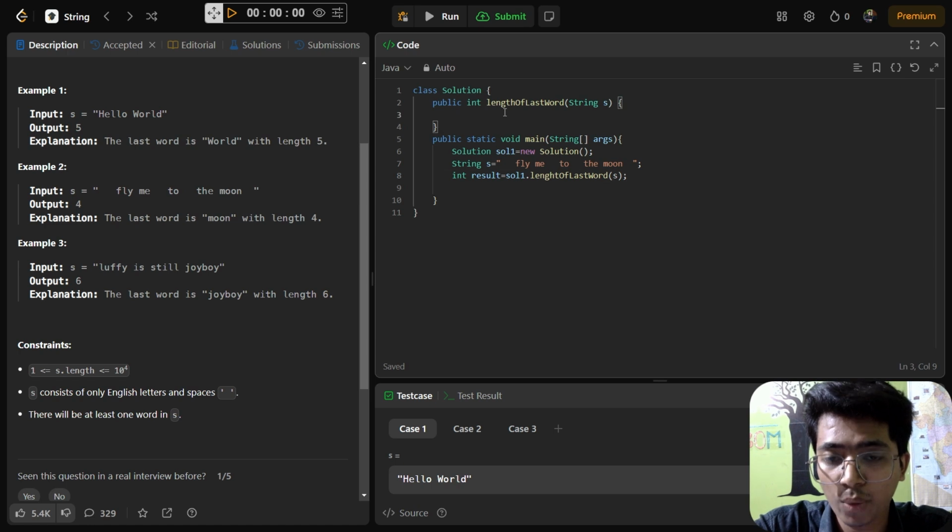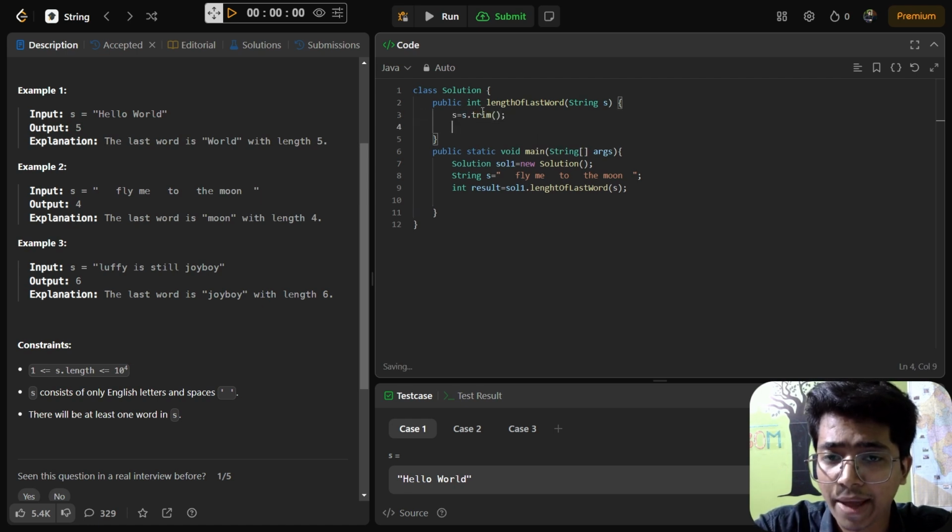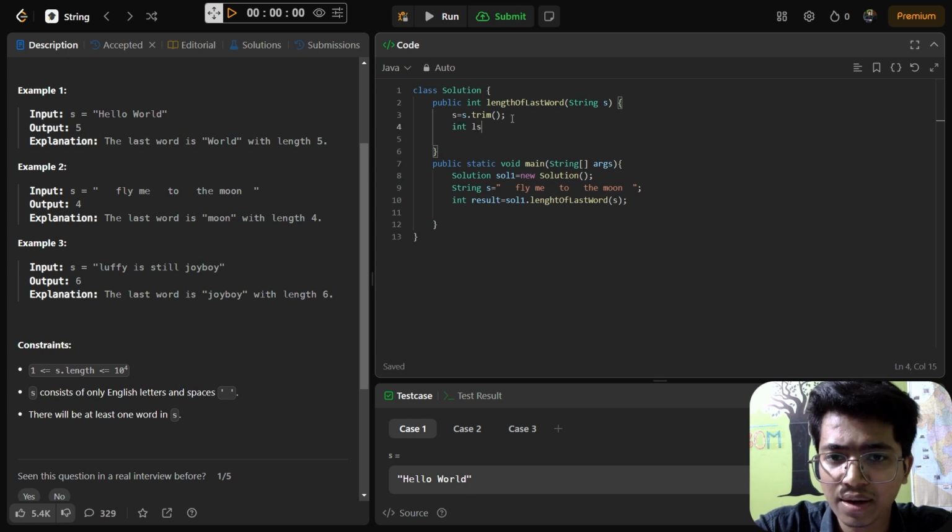Now it will come to here, and we have to do as I told. First we have to remove the leading and trailing spaces, and that's why we apply s equals s.trim. Trim will remove all the leading spaces. After applying the trim method, we have to find the last index, so that we can apply our logic. So integer lastSpaceIndex equals s.lastIndexOf and the space character. The lastIndexOf function provides us the last index of that position.